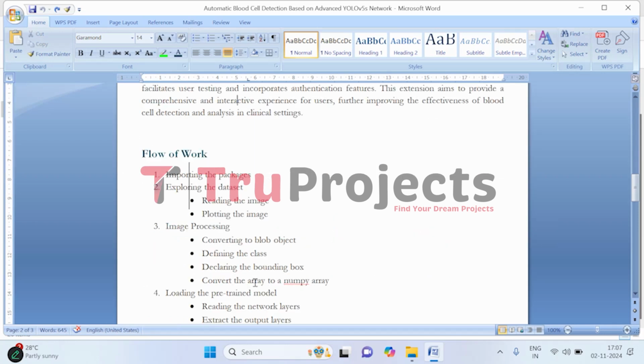Moving on to the implementation of the project. First, we have started by importing the necessary libraries and packages that are essential for image processing, model training, and building the web application. And then it involves loading the blood cell images from the dataset. After loading, we visualize the images to understand their content and quality. And then we do basic image processing where the images are transformed into a blob format to prepare them for the model output. And we specify the classes of objects, that is blood cells, that the model will detect.